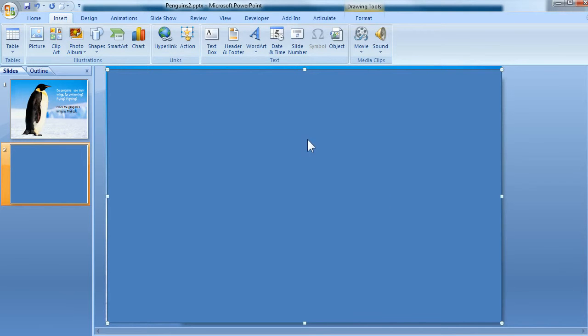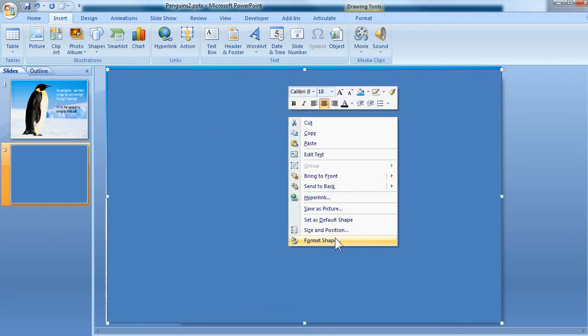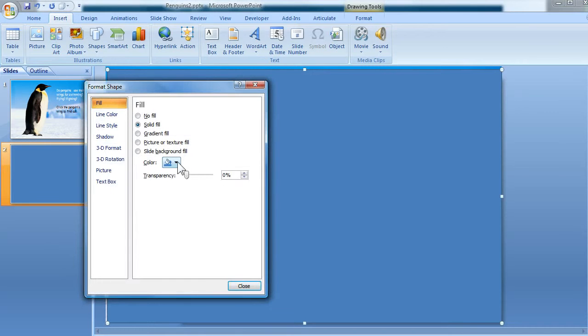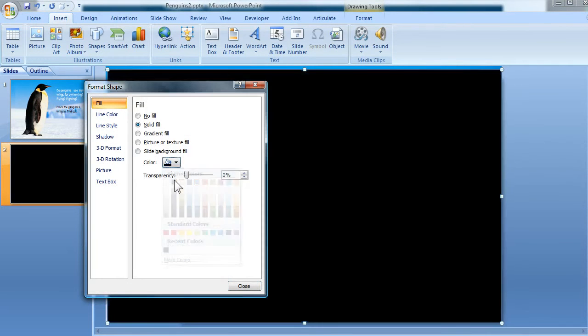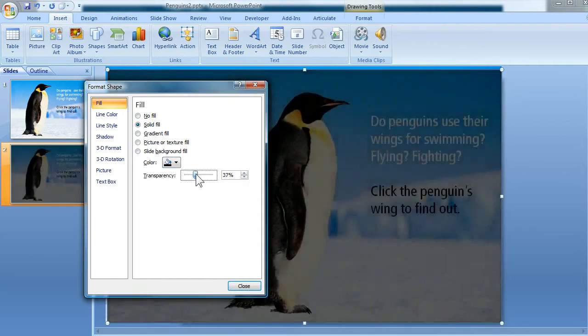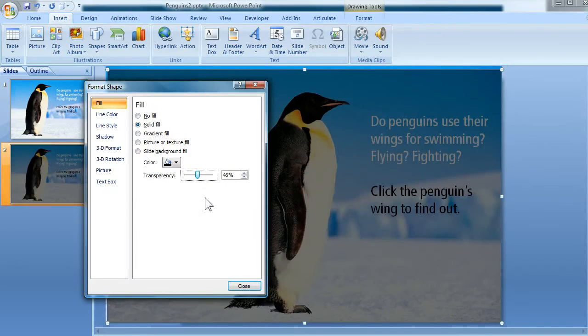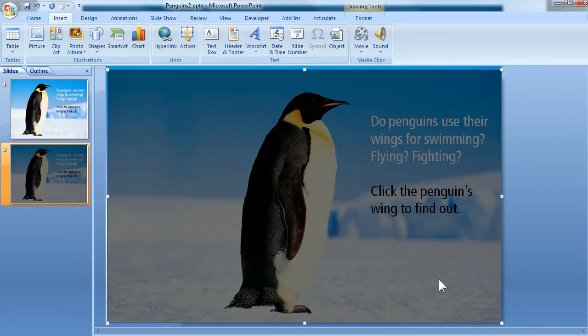Right now it's blue. I don't want it to be blue, so I'm going to right click and choose Format Shape. And here I'm going to use the Colors drop down to select black, and then I'm going to use this transparency slider to make it about 45–46% and then click Close. So that looks about right.